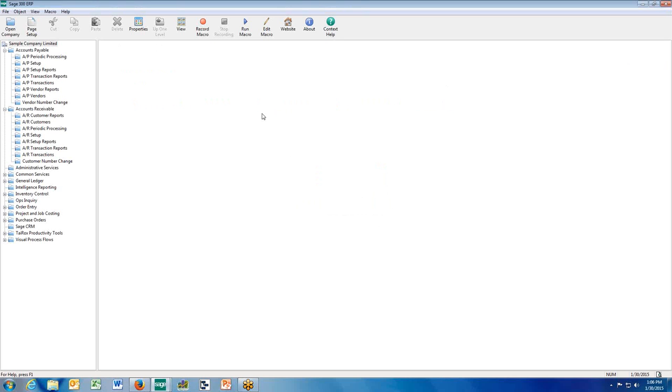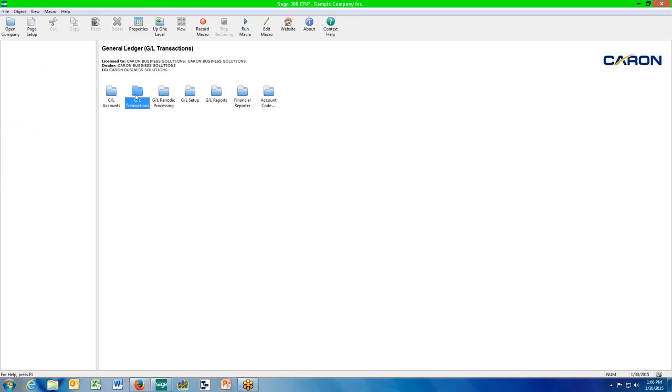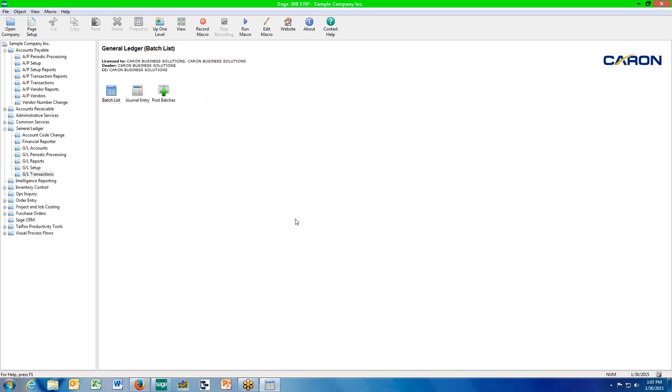So I'm going to show you a few shortcuts. There are all kinds of shortcuts available in Sage 300, dozens and dozens of them. We're not going to focus on all the keyboard shortcuts today. We're going to look at some of the other more functional shortcuts. I'm going to start off with a small shortcut in the general ledger that makes it easier to do some reporting. So I'm going to go into the GL transactions and into my batch list.